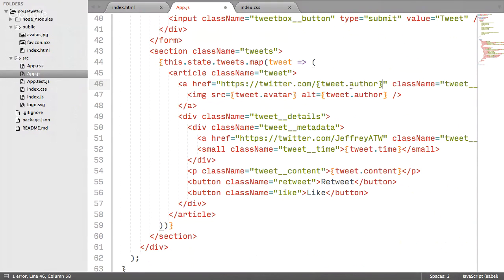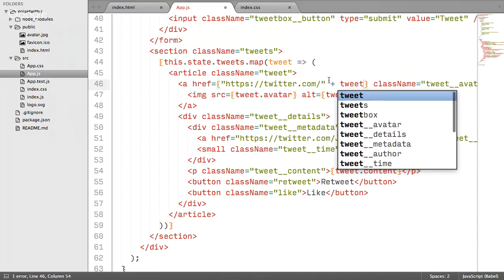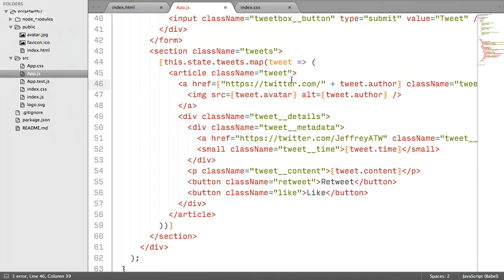The syntax highlighting in my text editor seems to suggest I can't really do that. That's going to end up literally being https://twitter.com/bracket tweet.author bracket. That's not going to be a real URL. So how do we specify this string plus something else? Well, concatenation. We just surround this inside here, and then we can do plus tweet.author, which is fine. That's how you do concatenation in JavaScript usually. You take a string, and then you do plus, and then add something onto it, and that'll work.